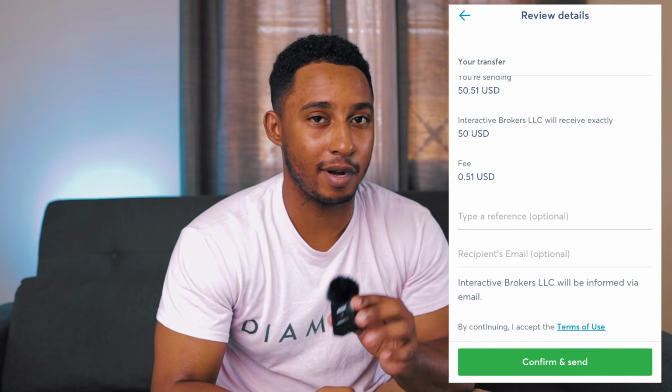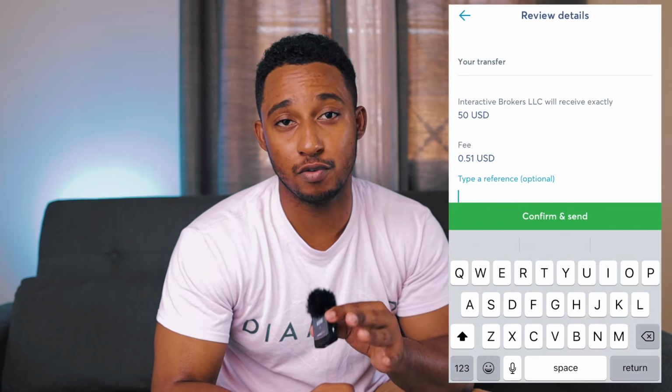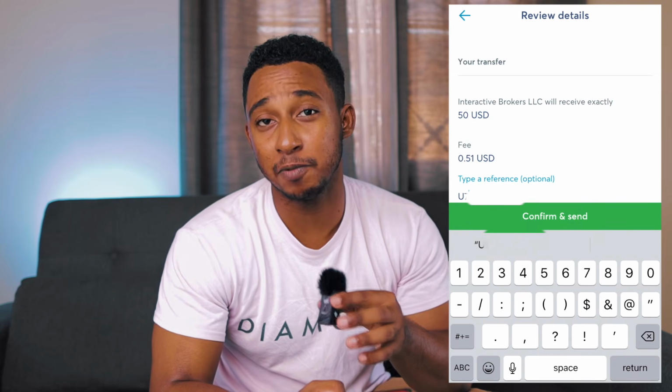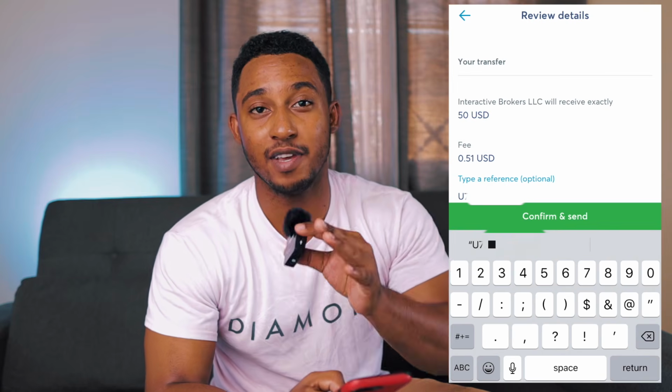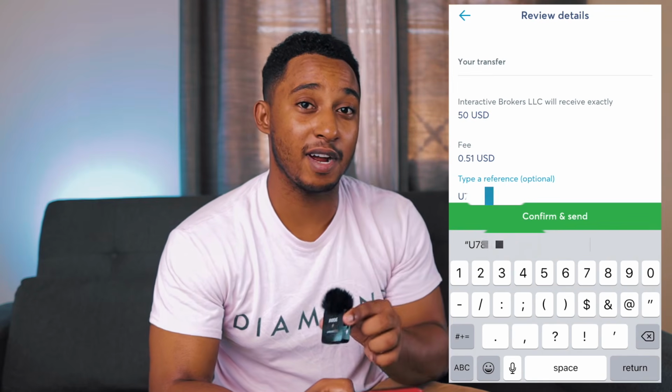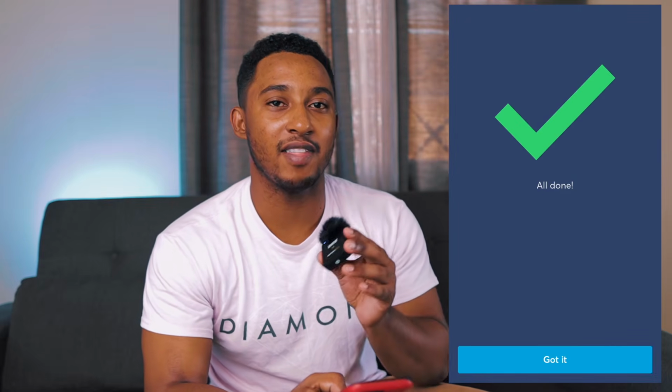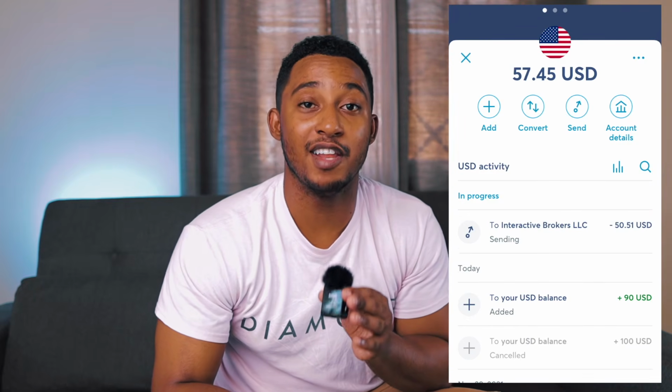And an important part that Interactive Brokers asks you to do is for that section that says type a reference, which is optional. I generally put the account number. So the account number has 4 numbers in front of it. Omit those 4 numbers and only enter everything from U straight down. So you're going to enter the U and then the rest of the numbers, and that should be your reference code. Then we just press confirm and send. Then it will say all done.